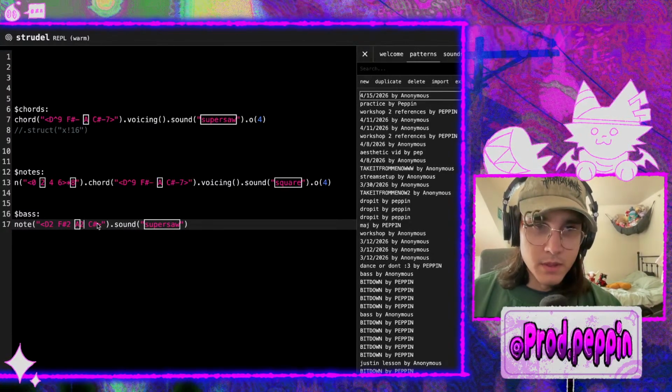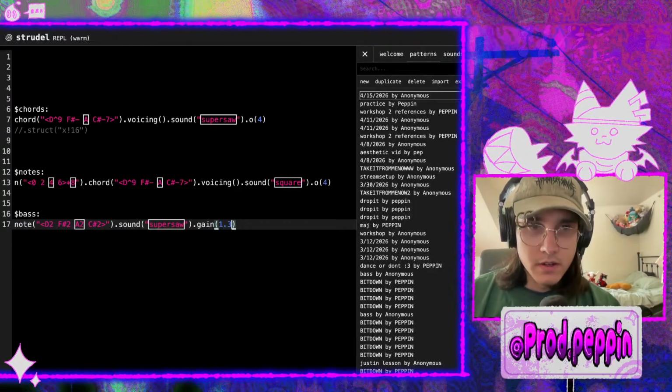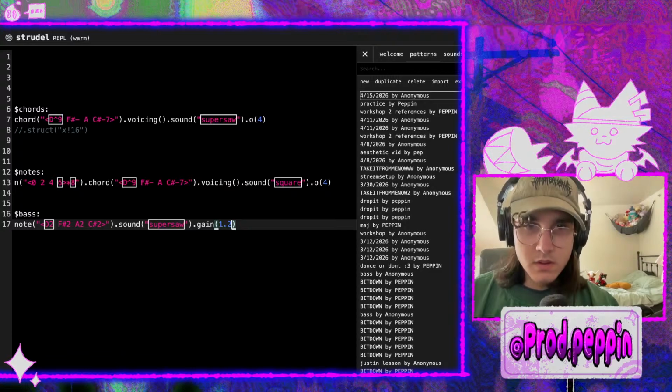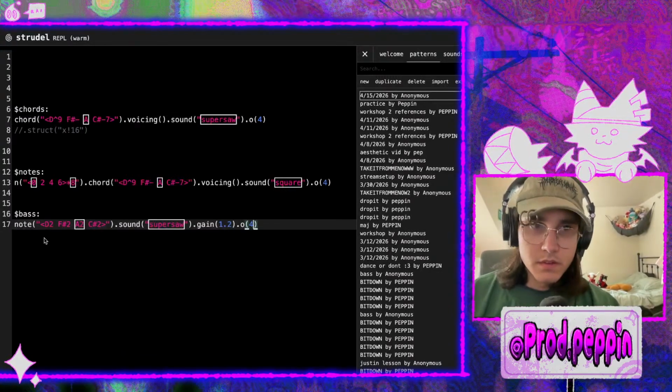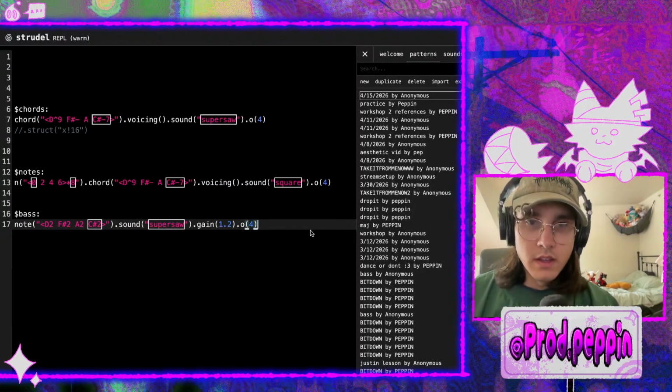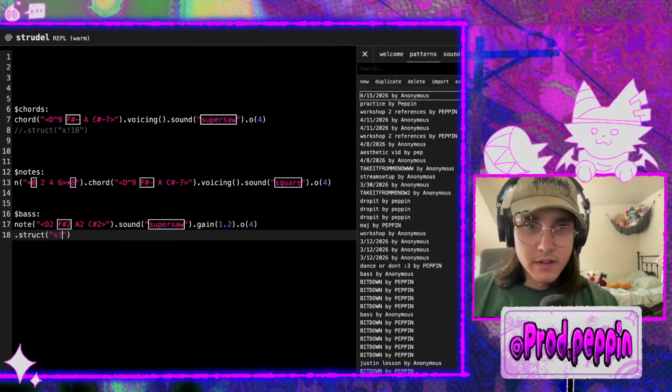I gotta make them a lower register. Change the gain so we can hear it a bit better. It's pretty good. I'm gonna change the pattern of this.